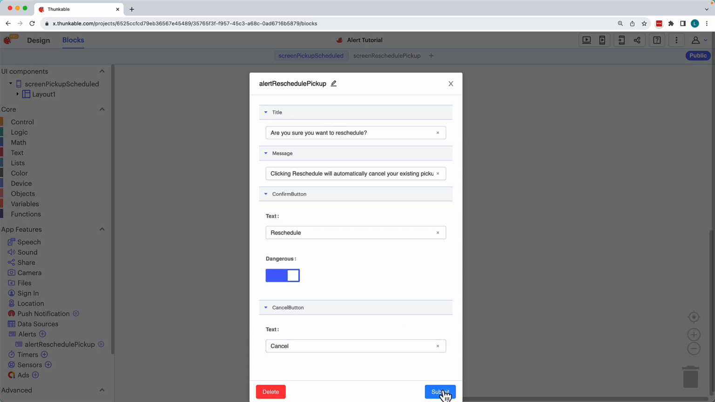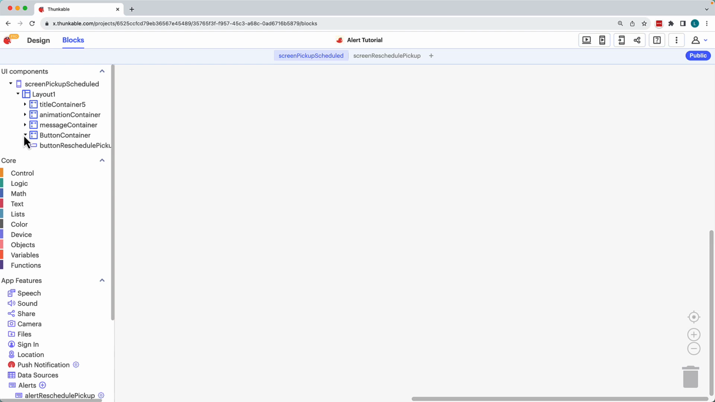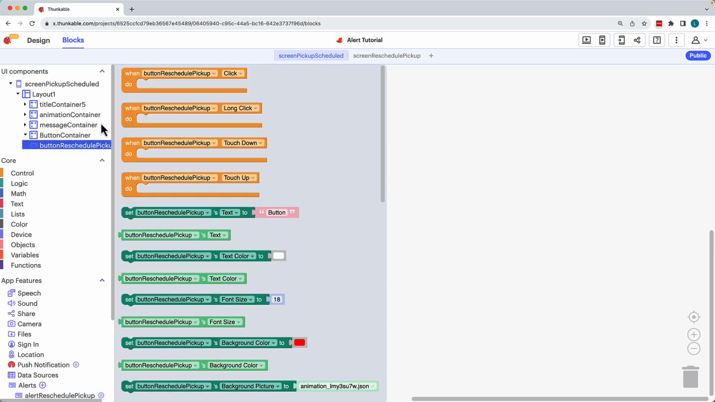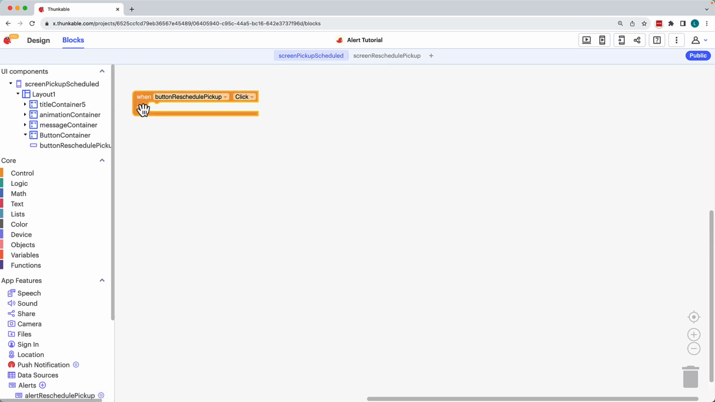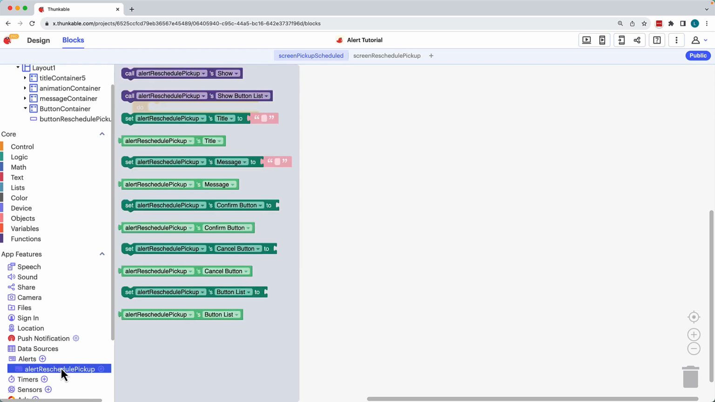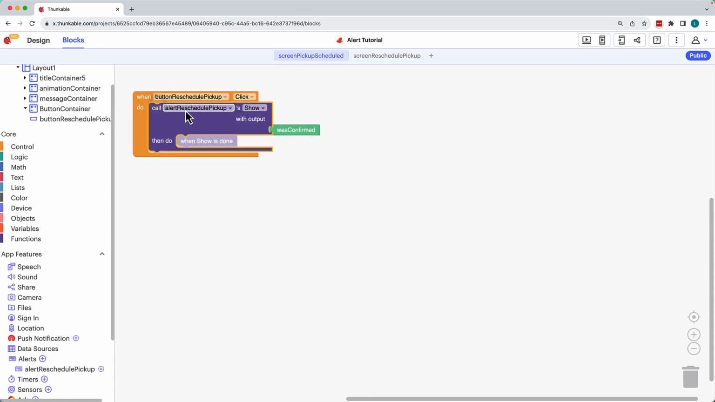Okay, let's complete this alert and incorporate it into our app. Click the Reschedule Pickup button in the component tree and drag and drop the When button click block into the workspace. Click the title of the alert you just created, drag the Call Alerts Show block, and drop it within the event block you added a moment ago. Let's take a quick look in the web preview.